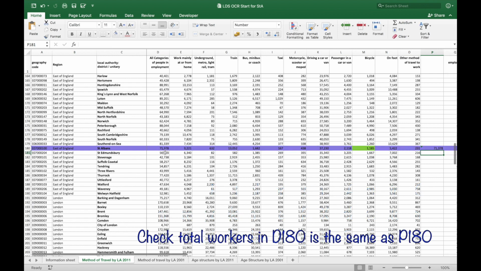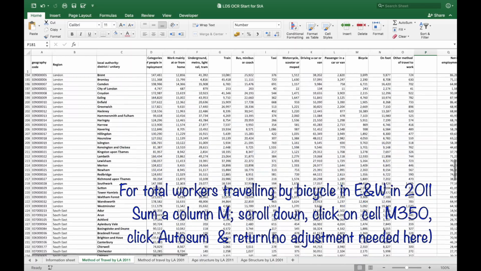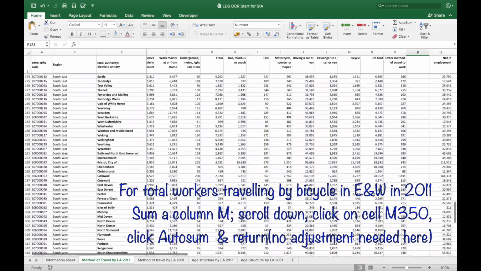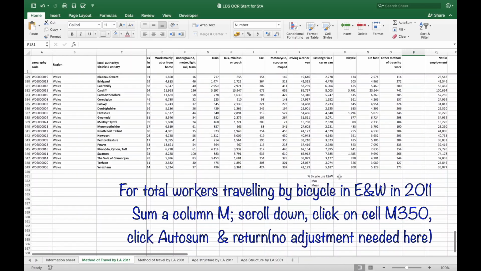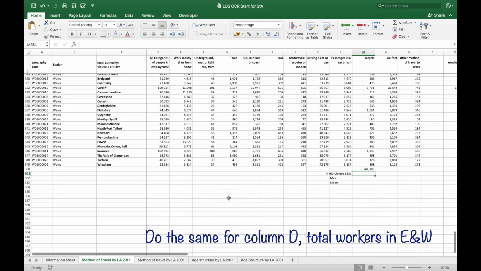Check the total agrees with the total in column D. Now let's sum a column, and we're going to use the bicycle column in column M. Click on cell M350, click auto sum and return. Do the same for column D, totalling the workers in England and Wales.